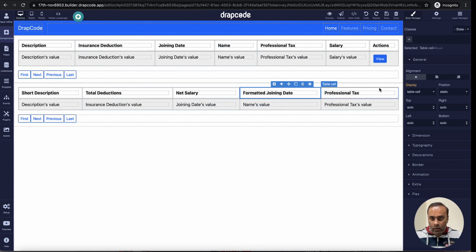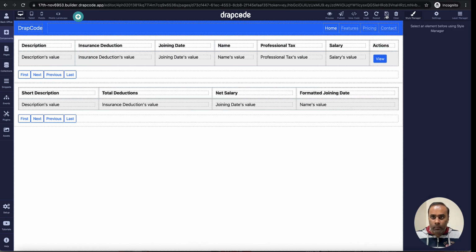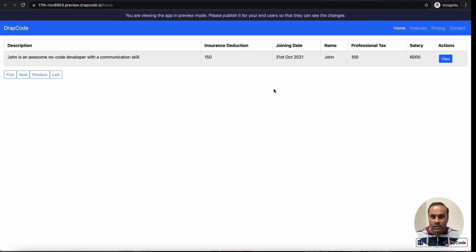Okay, just remove these columns, these are not needed. Now let's go and see how this looks. Previously the data was like this: complete description, insurance, joining date, professional tax and salary. Okay, let's refresh this.